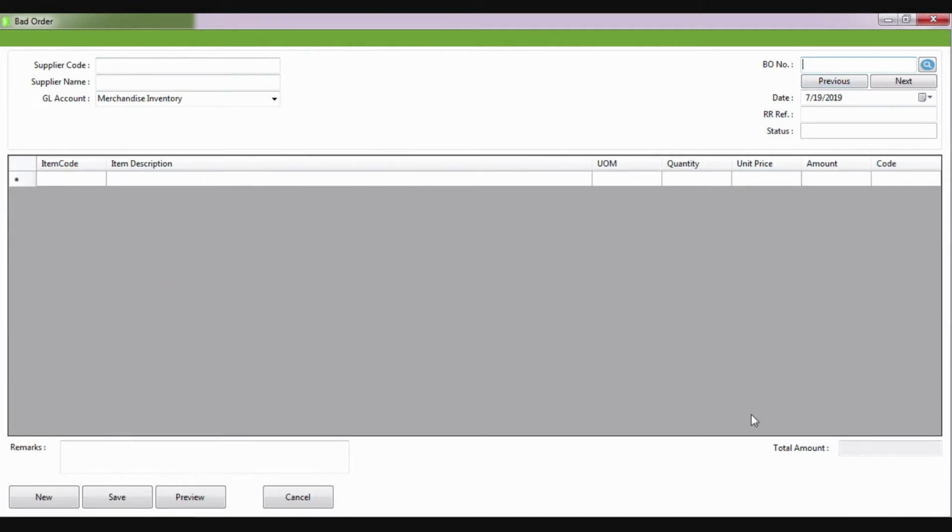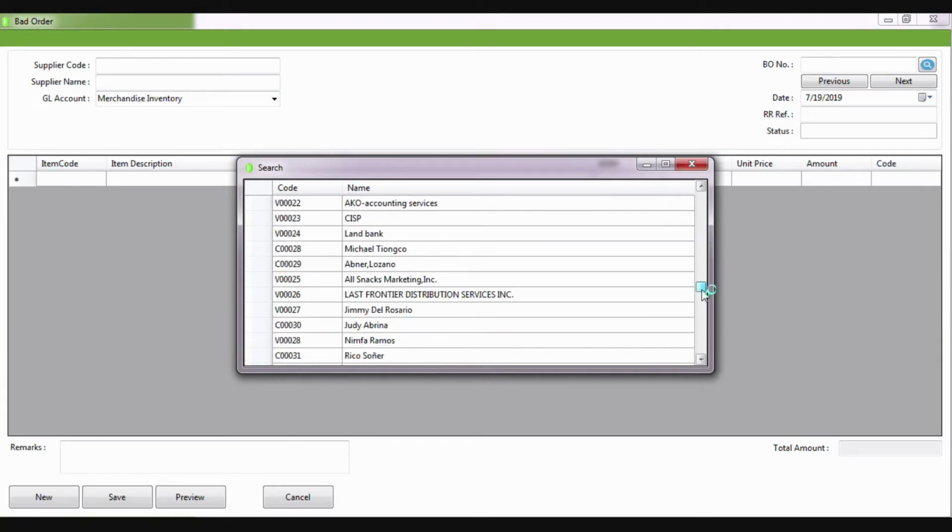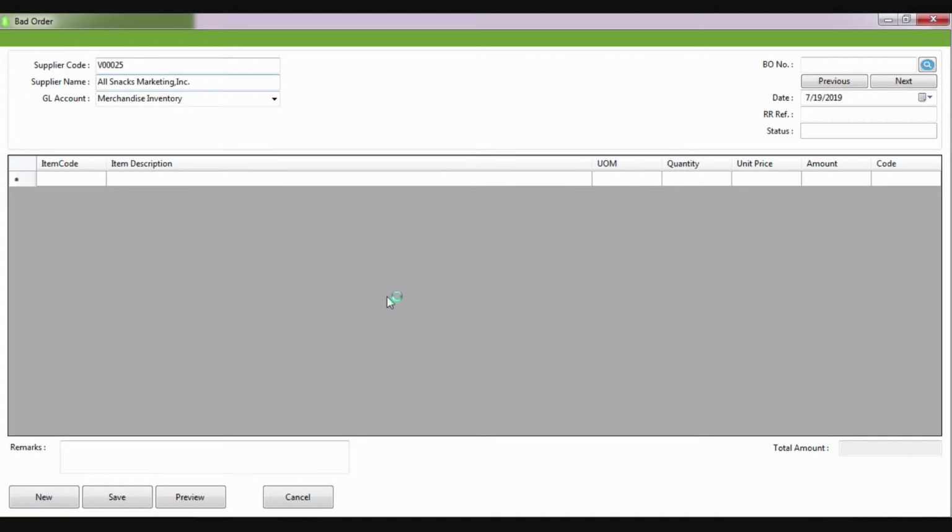To add bad order, click New button. Click the supplier text box, then press enter to view a list of supplier names. Click the supplier name that you want to add in bad order.